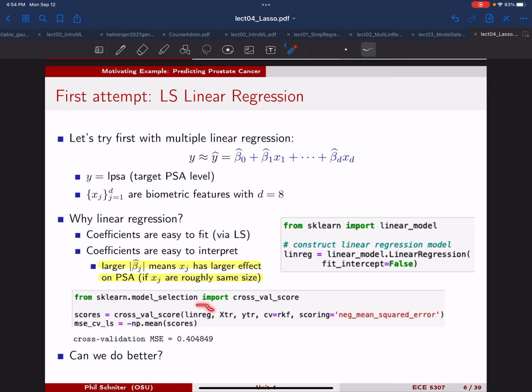So you give it your model, linreg, which came out of when you instantiate it this way. You give it your training data. You give it one of these cross-validation objects. Or if you leave this out, I think it assumes tenfold cross-validation. I can't remember. And you tell it how exactly you want to evaluate the errors. So here we're going to use negative mean squared error.